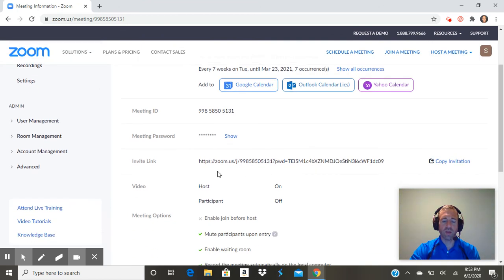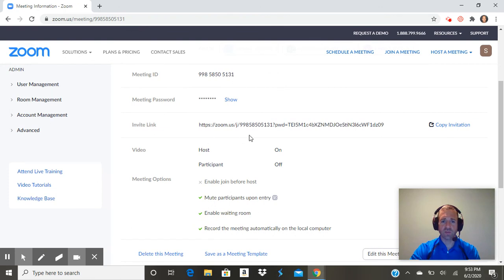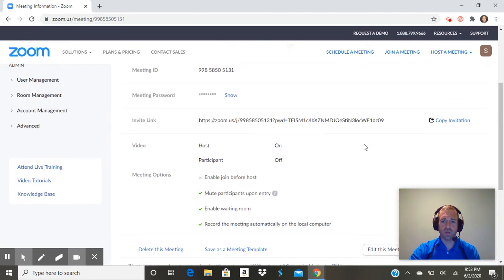What you'd probably want to do is once you have your invite link here, you probably want to send this out to your students, whether you send it out in your LMS or Google Classroom, or if you send them an email, send them that link and let them know when the meeting is going to be, and then they'll be able to join your meeting.